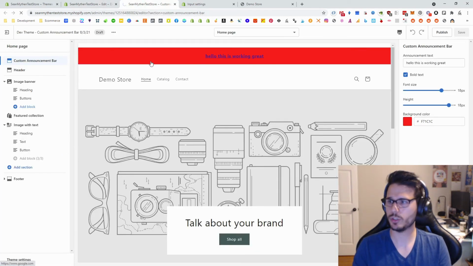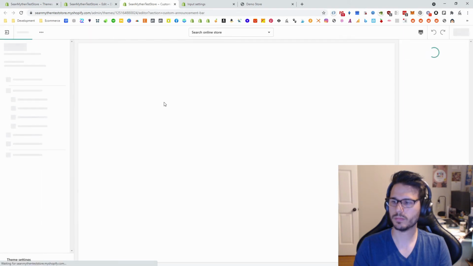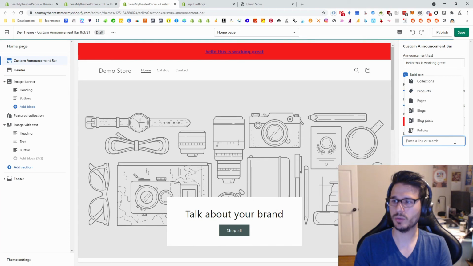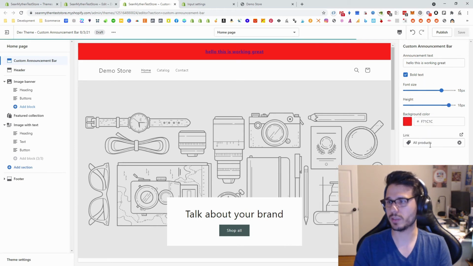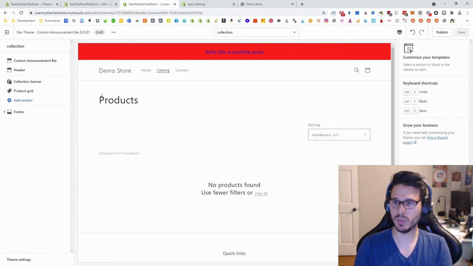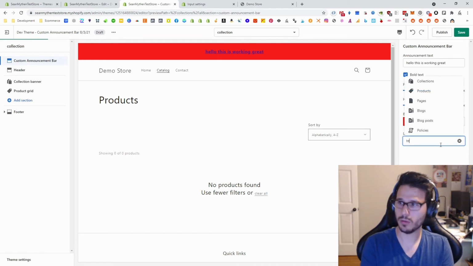Now when we refresh, we can set the link to something within the store. In this case, let me set it to my All Products Collection page. And now when I click that, it'll take me to my collection page. Right now I don't have any products to display. Or, like I said, you can link it to somewhere outside of your website.